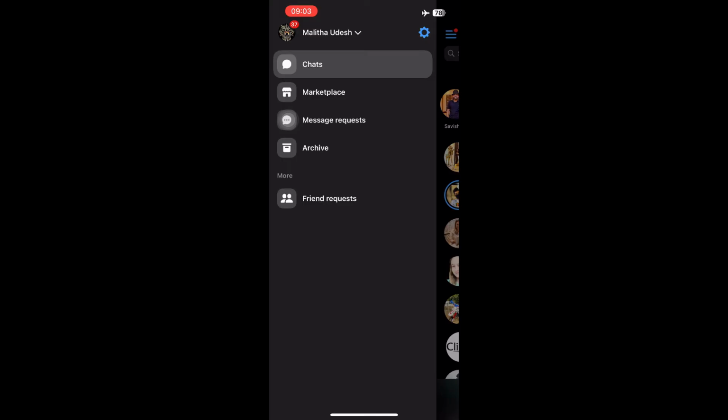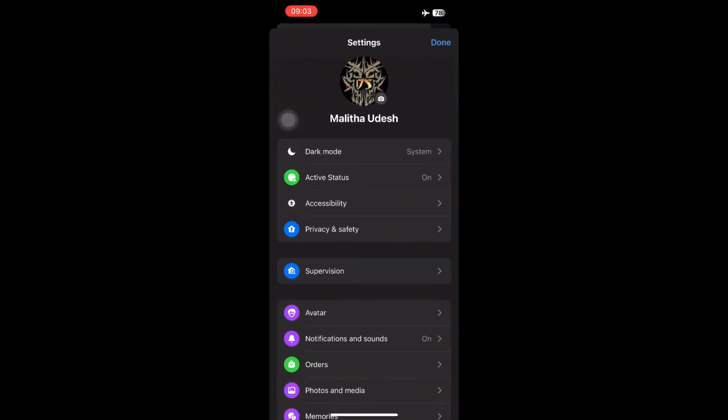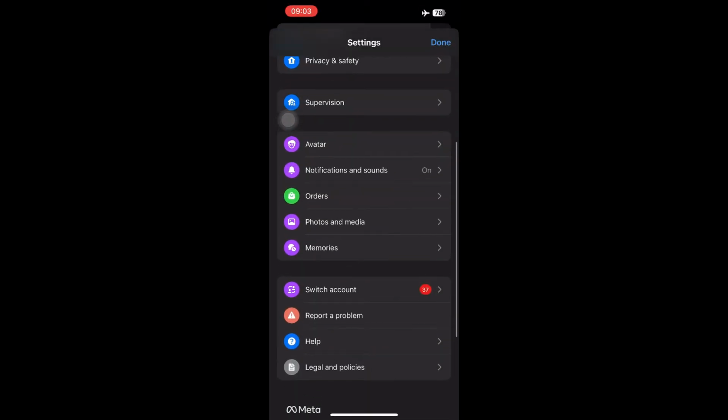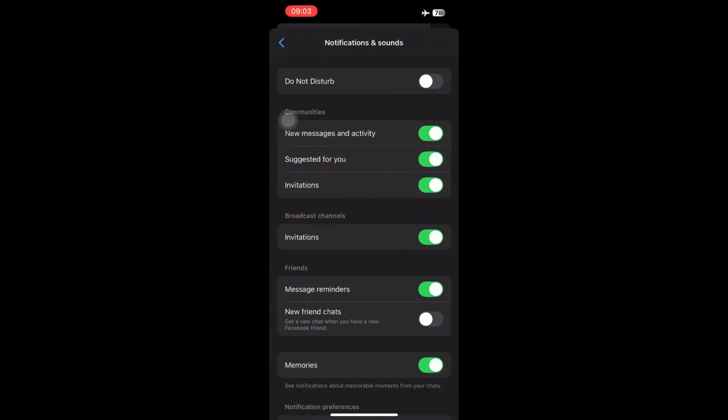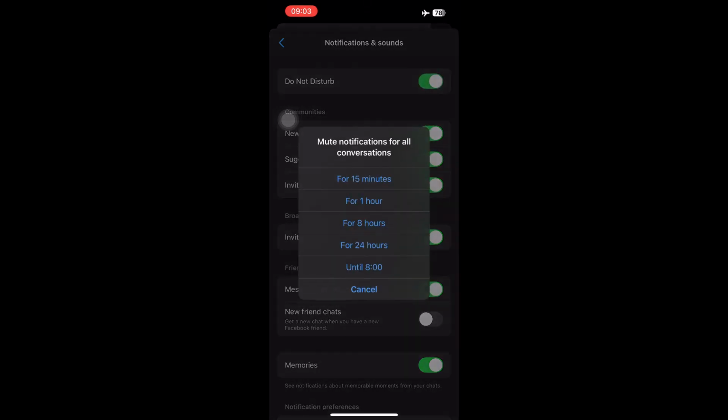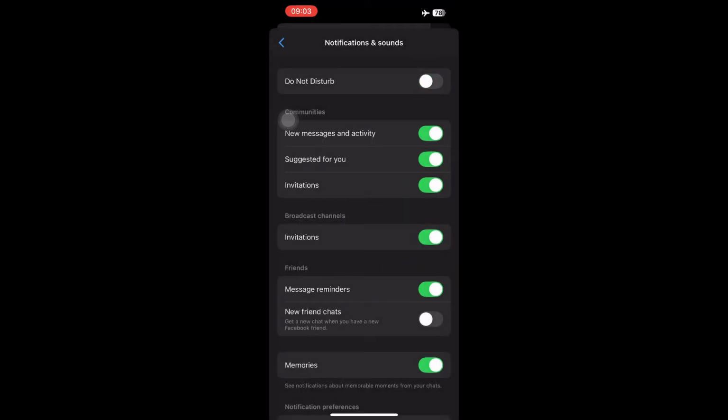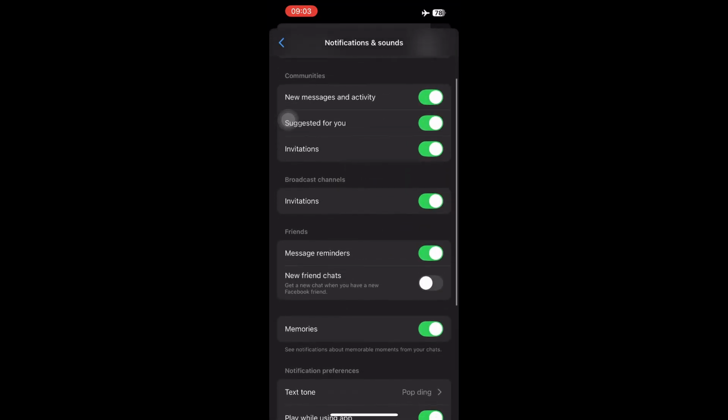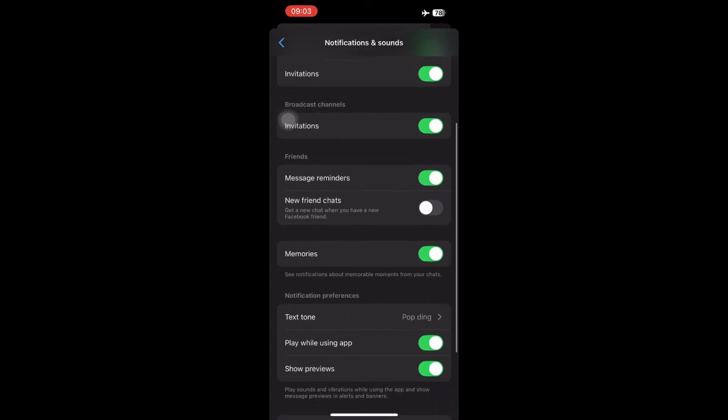Once it's open, tap on your profile picture or account icon in the top left corner to access your account settings. Next, scroll down the menu until you see Notifications and Sounds. Once you're in the Notifications and Sounds section, make sure the Do Not Disturb option is turned off. And make sure all the other options are turned on and a text tone is selected.